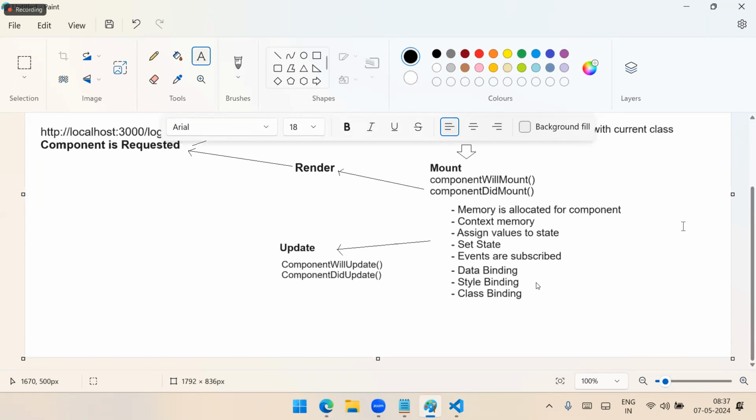That means you have some data in a variable. That data comes and displays in the UI. You have some styles. Those styles will come and apply to the UI. You have some classes. The classes will apply in the UI. All the data binding, style binding, class binding, everything happens in which phase? Mount phase.